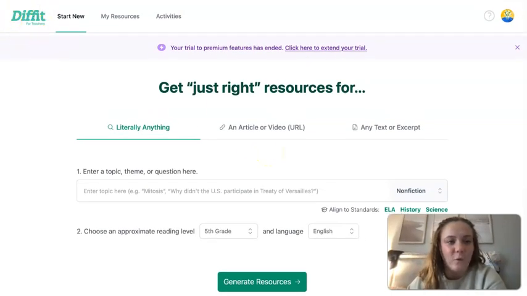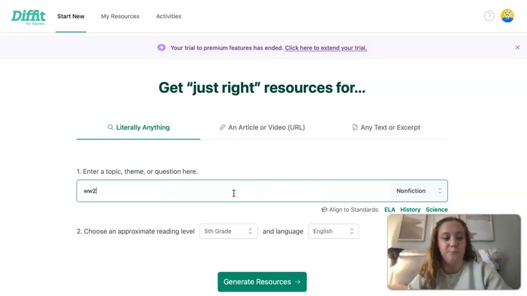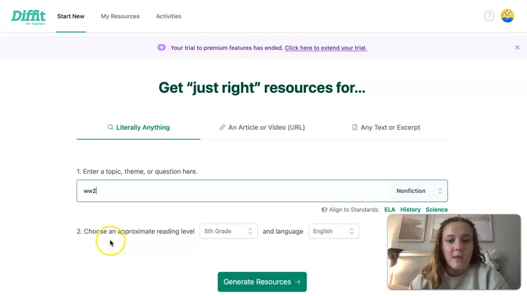Called Diffit for Teachers. Essentially, what this website is that you can search any topic, theme, or question in this box down here. For example, I'll do World War II. Okay, and then you can choose an appropriate reading level.